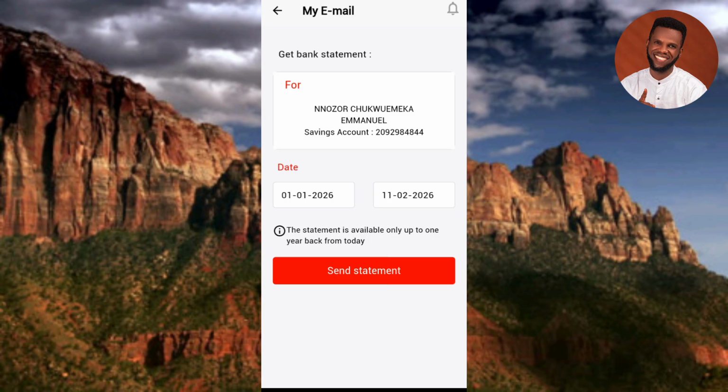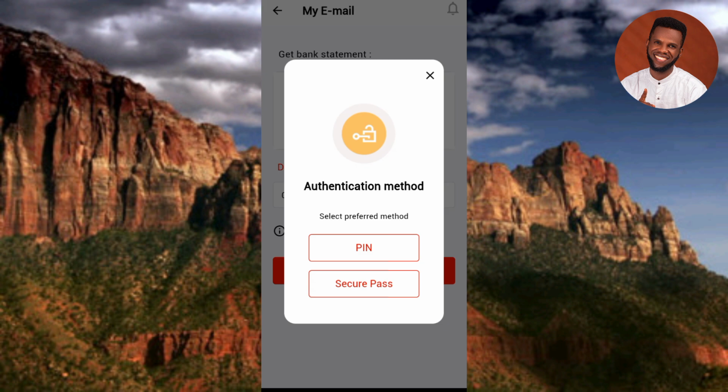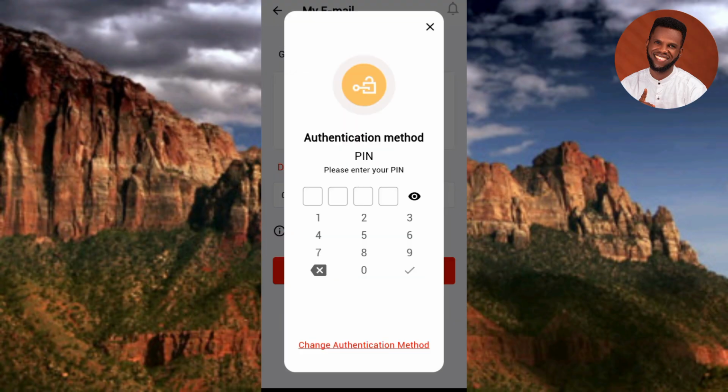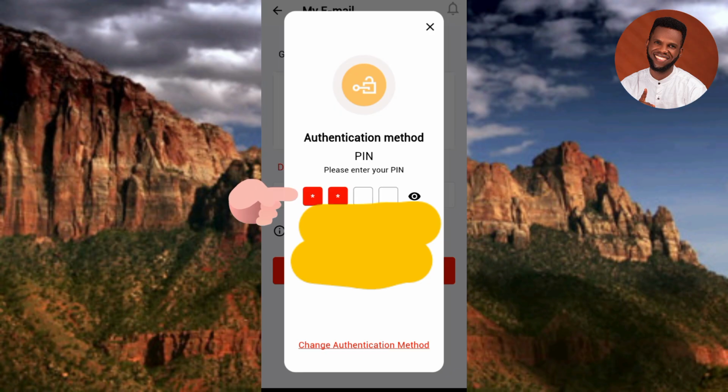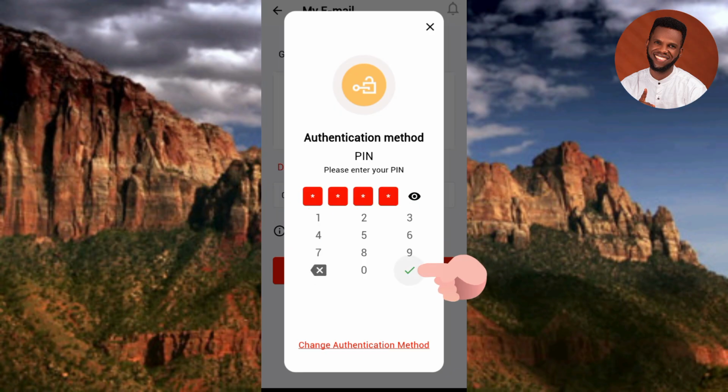So now the next step I have to take is to tap on where I can see send statement. You can see it down there. So let me tap on it. You can see the next step, it says authentication method. Select preferred method. So I'm going to be using my 4-digit pin. So let me tap on pin. Let me go ahead now to input the pin. This is the pin that you normally use to authenticate transactions in your bank app. So let me type it in. You can see guys, I've input it. So let me tap on good.